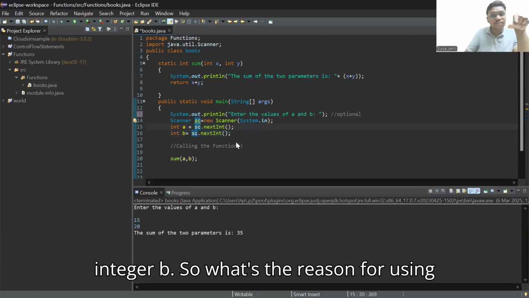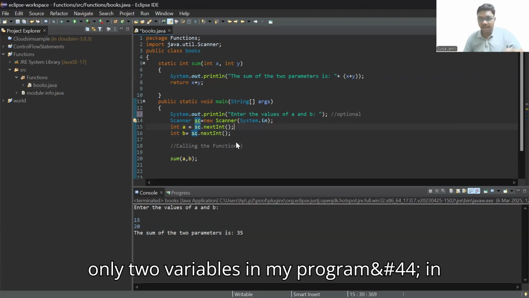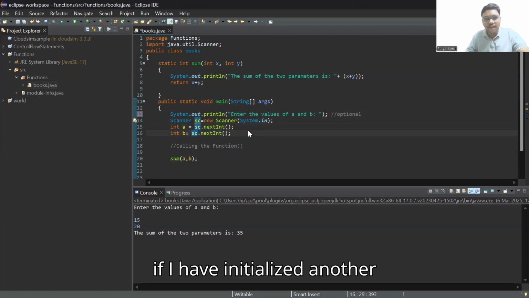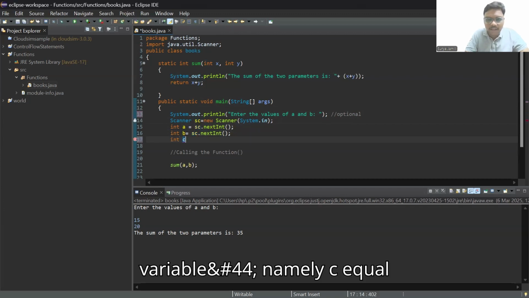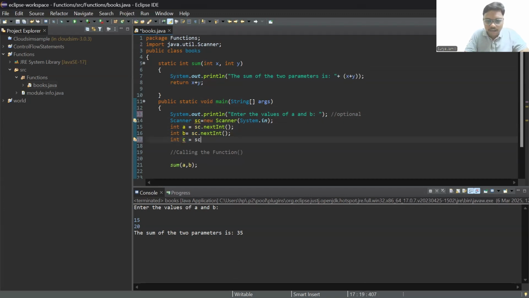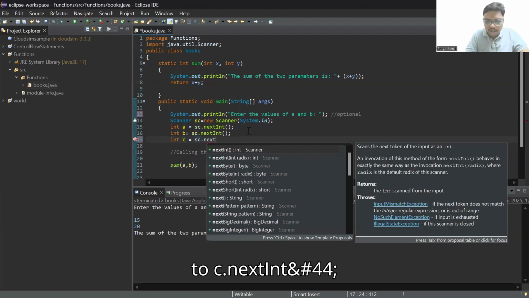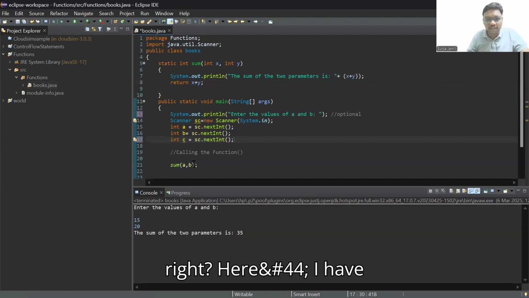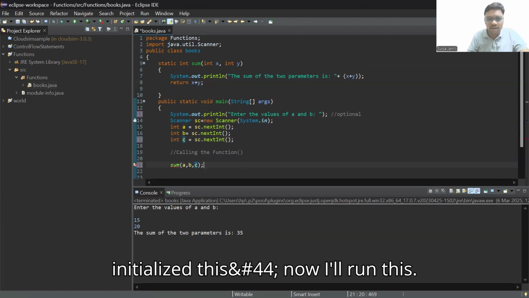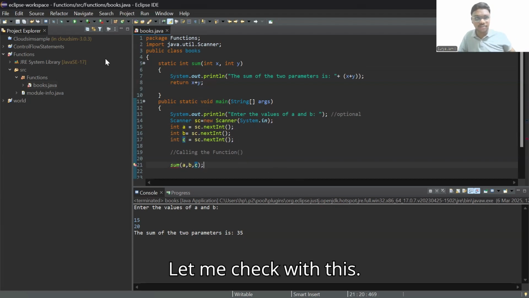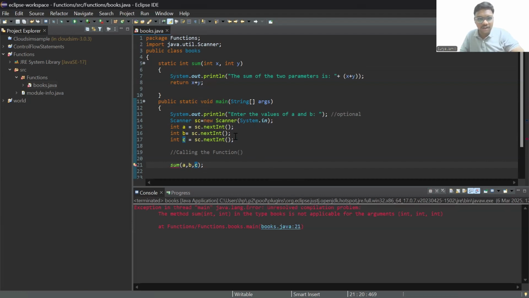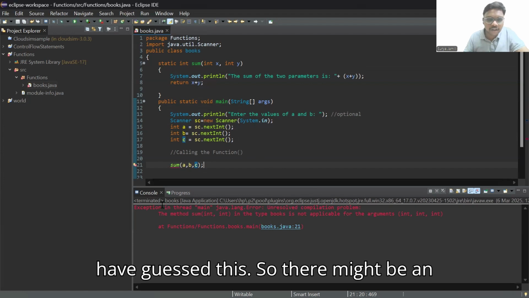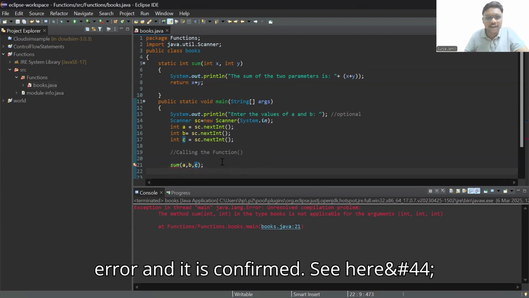So what's the reason for using only two variables in my main parameters? If I have initialized another variable, namely int C equal to sc.nextInt, right? Here I have initialized this. Now I'll run this. Let me check with this. See, there might be an error. I have guessed this, and it is confirmed.